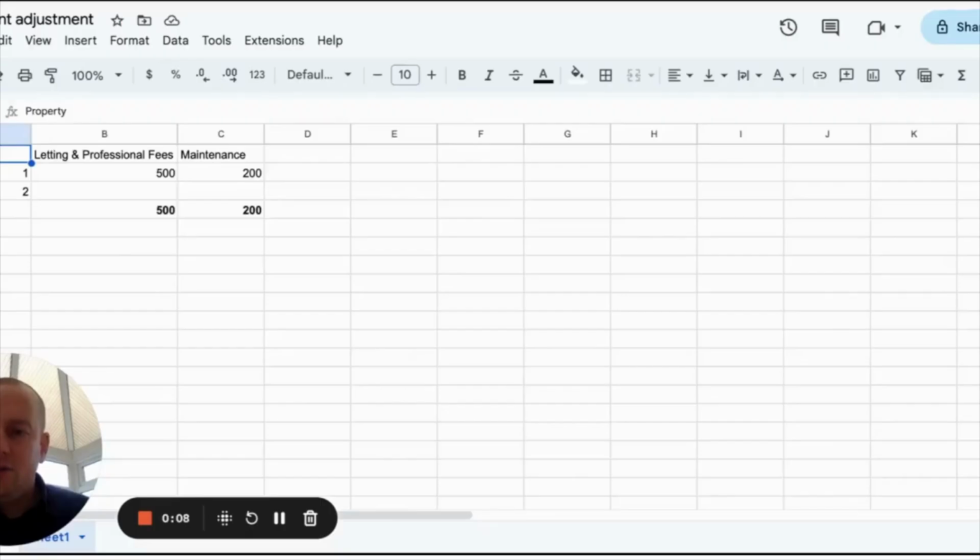And for those people who are lucky enough to have multiple properties, you might want to create some kind of spreadsheet like this. I've just used Google Sheets here. Basically, you want to collate, for multiple properties, the amount of letting and professional fees, so that's the agent's commission, and maintenance. They're probably the main ones you're going to come across. You could do it for each of your properties, by month, or you could just total them all up as a one-er. This is just a really simple one.